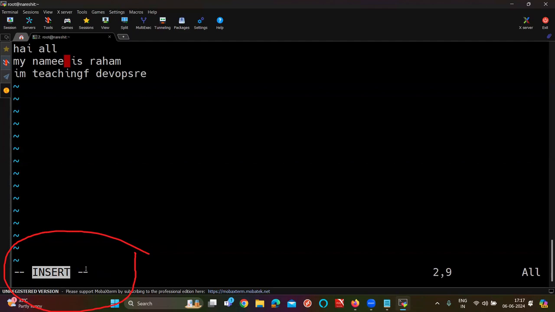See, I want to modify the data now. So just remove the name and I want to remove the F1 teaching and I want to give the name here DevOps. So I'm writing DevOps with AWS. So now I have modified my content.